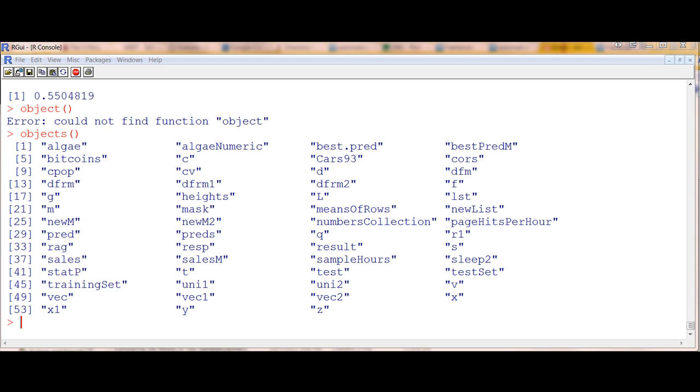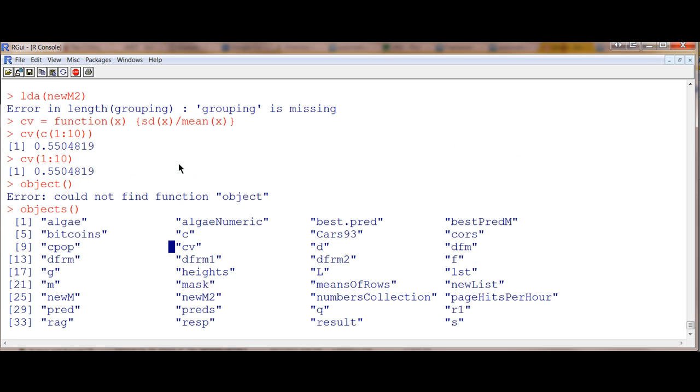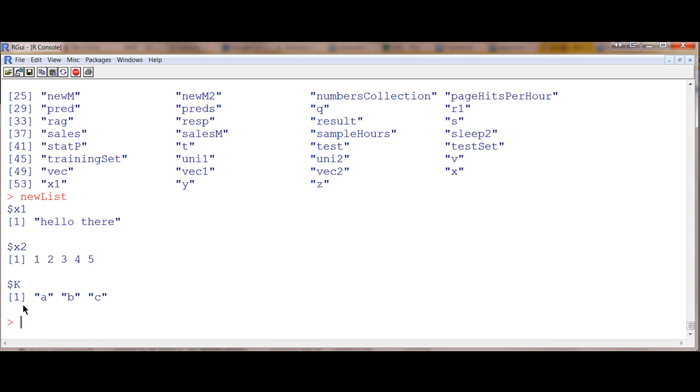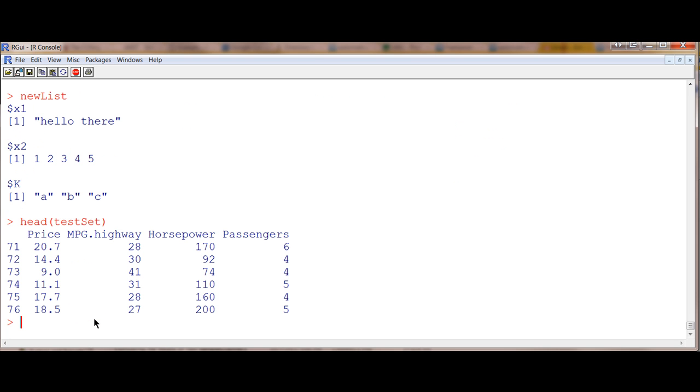And now once you have defined a function, once I've defined a function, I can use it anywhere. So I'm going to try and use it. I need a list. Do I have any lists here? Maybe new list might be a list. Let's see, new list. Yeah, that's a list, but that's not a numerical list. I want a list of numbers. Okay, maybe test set up here is a list of, I mean, it's a data frame, but I think we can treat it as a list.